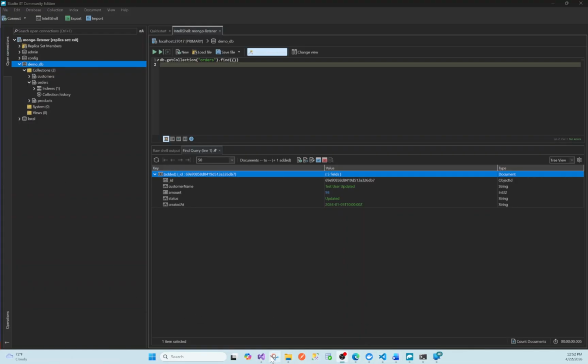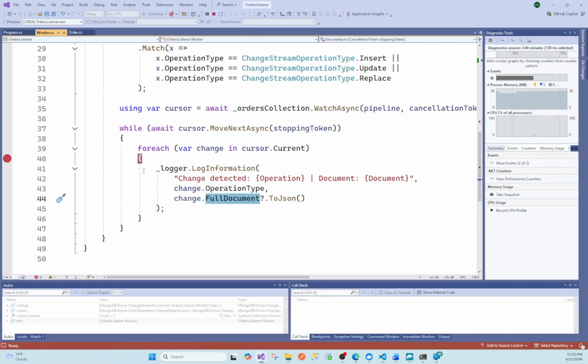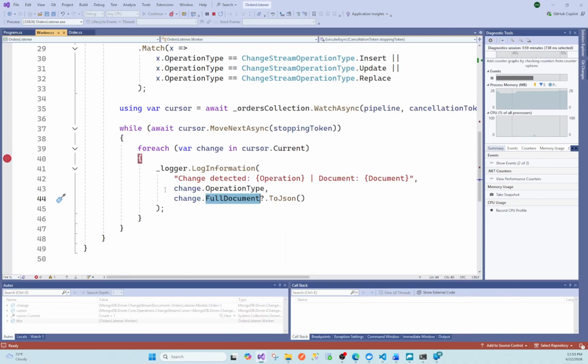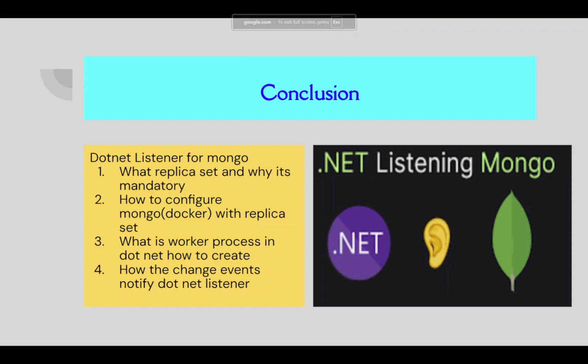So that's it. I think we are done with defining the listener and seeing the real-time updates. So when there is a change in the collection, your service is going to be notified and it will get all the required information so that you can use that information for further processing. Yep. Just now we finished our .NET listener service for MongoDB.